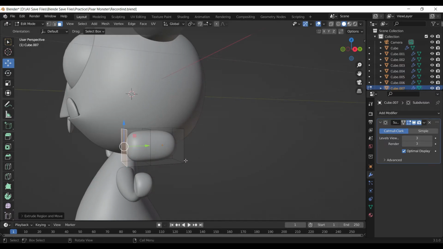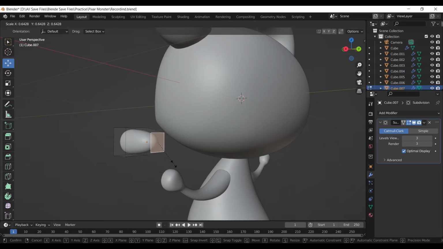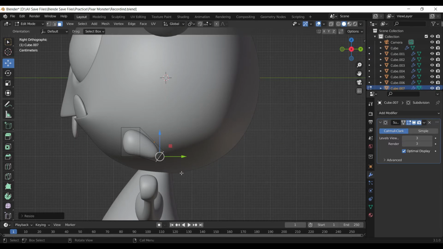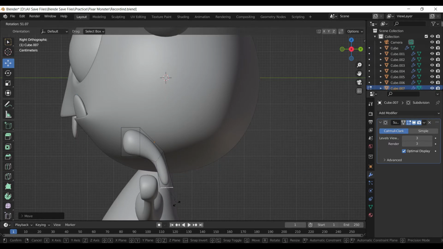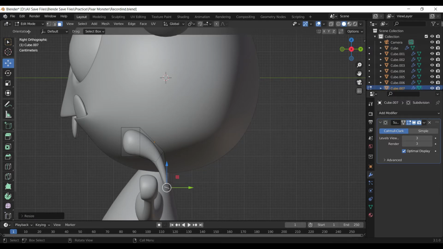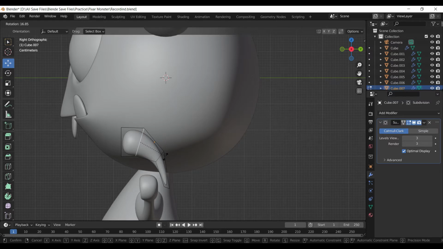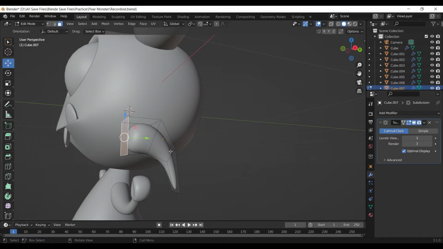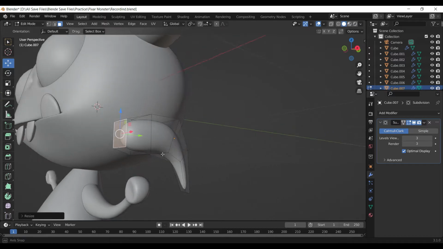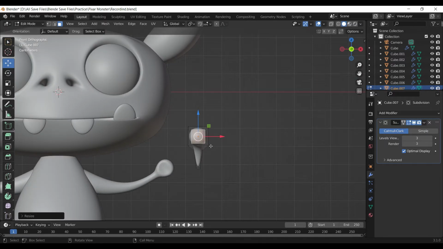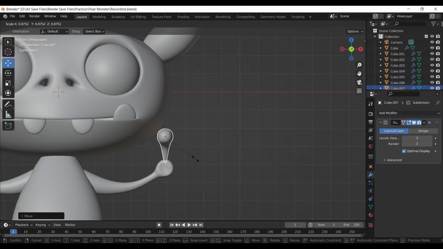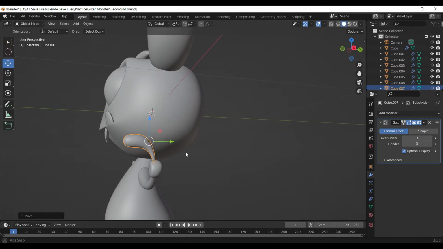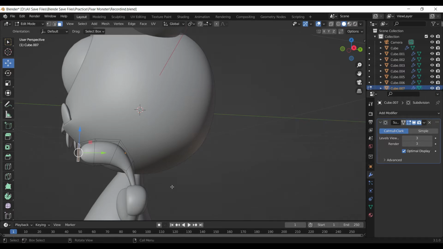E to extrude. S to scale. R to rotate. E to extrude. S to scale. E to extrude. S to scale. Press Shift Alt to select loop.